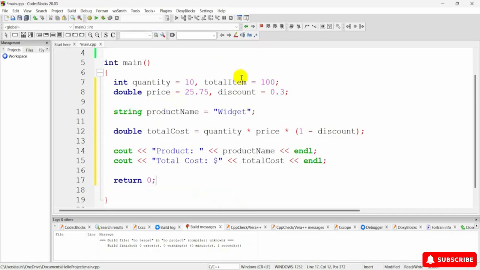Okay, so now here we first declared and initialized multiple variables in a single step, and we have an integer, a double and a string all working together to calculate the total cost of a product. This approach enhances code readability and is often preferred by modern C++ developers.